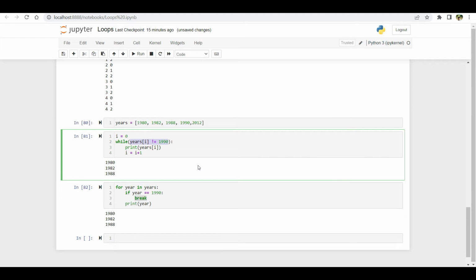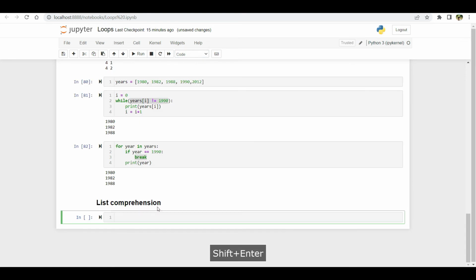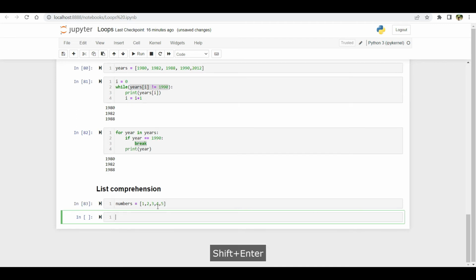Now with this loop and list, there is a very important concept called list comprehension. So what is list comprehension in Python? Let's say now you have a numbers list which says 1 2 3 4 5. You want to create a new list of squares of each element of the numbers list.